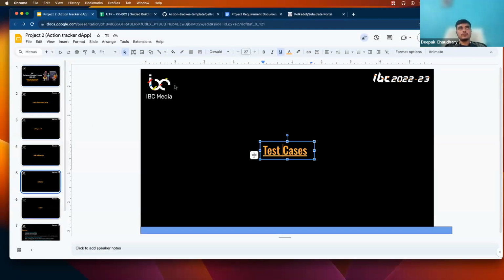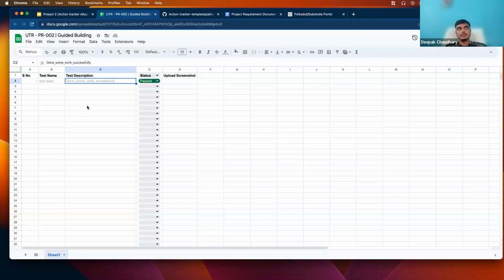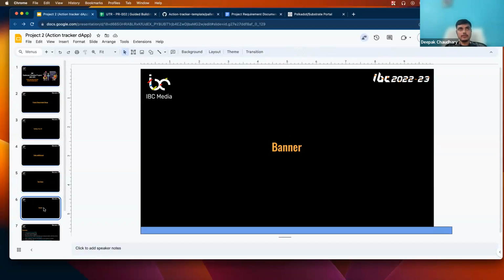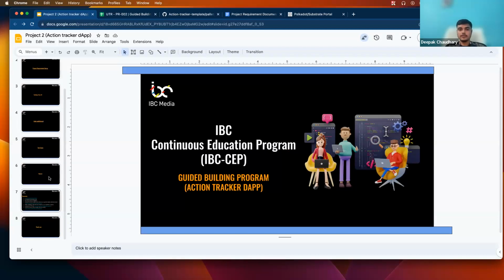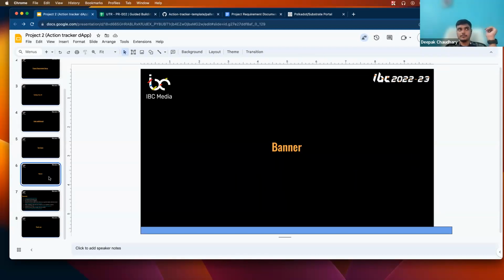All right, so what you will do is you just add all the description of the test, then you will sign that it is passed or failed, and after all of that you will upload a screenshot in which all the test cases are shown. Then at last you need to make a banner which represents your project idea, that is action tracker dApp, right? And it will be uploaded on the GitHub.